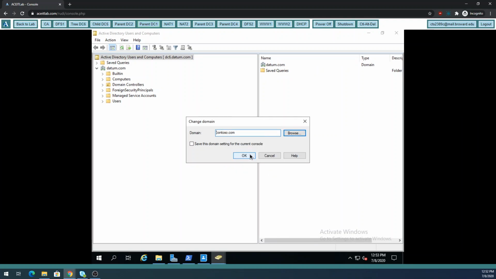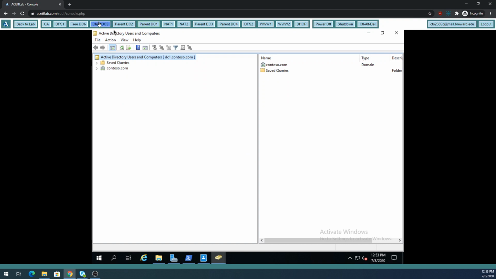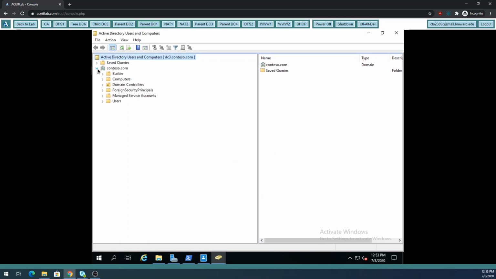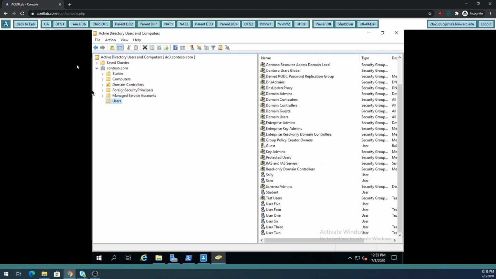That's my only domain that has multiple domain controllers. And again, for my child domain in a real production environment, I would have multiple domain controllers and same for the tree domain. So I'm connected to Contoso. If I wanted to, I could work on DC3 or DC4. So if I jump to DC3 right now, I could see all my user accounts have replicated from DC1 all the way over to DC3 because I can see them here now. There's Sally, there's Sam, there's my groups that I just created.